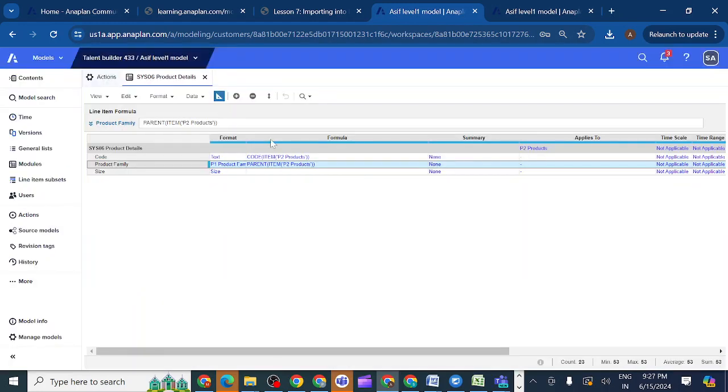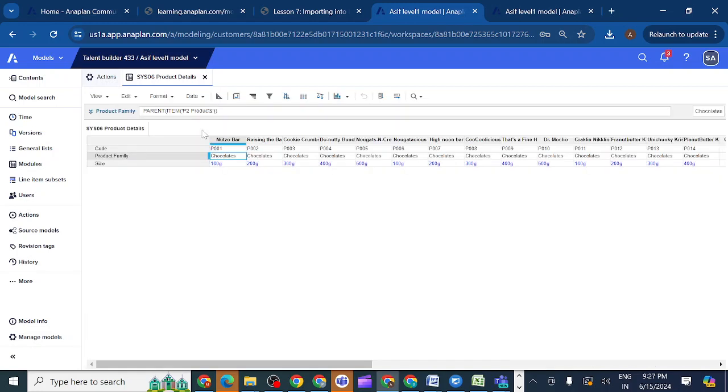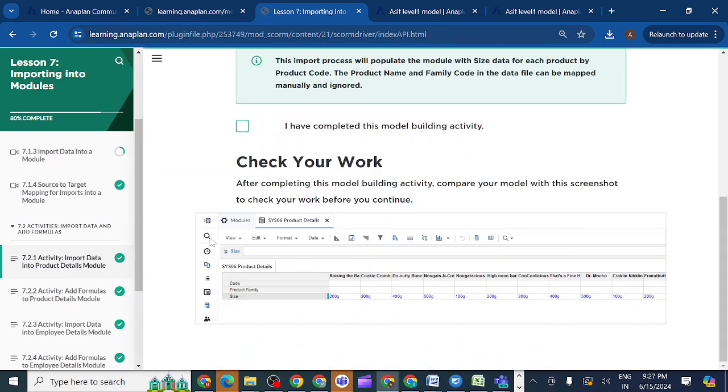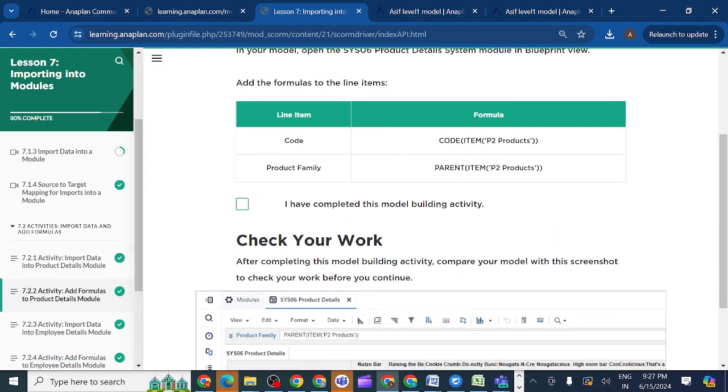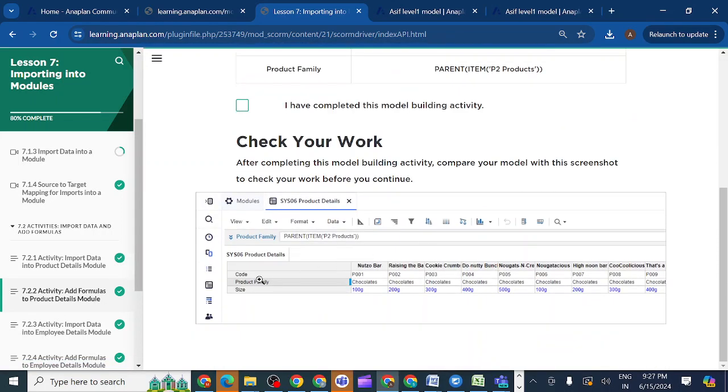Then I will get the P1 details. P1 details I will get, P2 product code I will get. Size I have already imported. So in this way we can complete this activity. You can see we have done only the first activity, size. Then in the next activity we inserted the values and formulas for these two line items, code and product family. For these two line items I have written the formula. So in this way we have completed this activity.